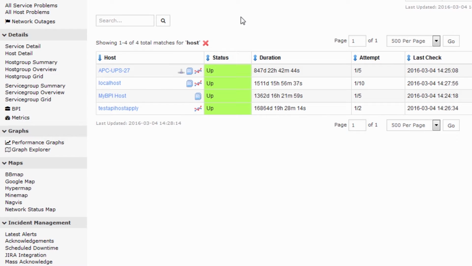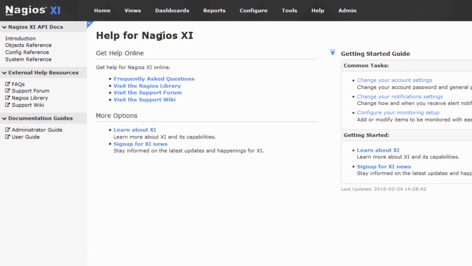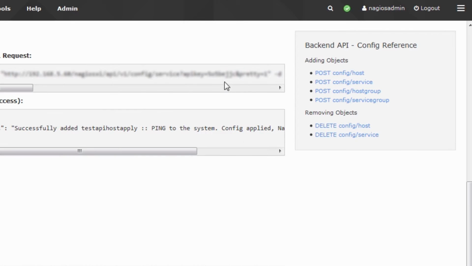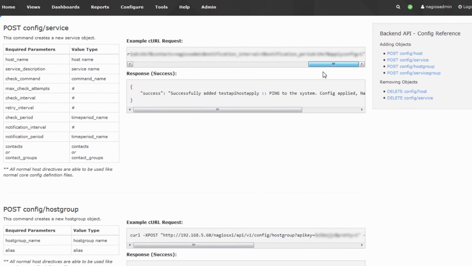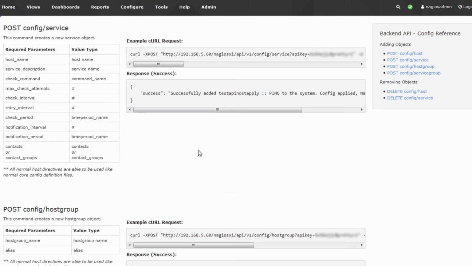So let's get started. I'm going to open a new tab using the help menu up here. So I'm opening this help menu in a new tab, going to config reference, and this is the API documentation. Highly recommended, it's very good documentation. And go to postconfig/service. So this is our example curl command. It lists all of our potential options here. And this is what we'll have to run to get a service implemented in Nagios XI via the API.